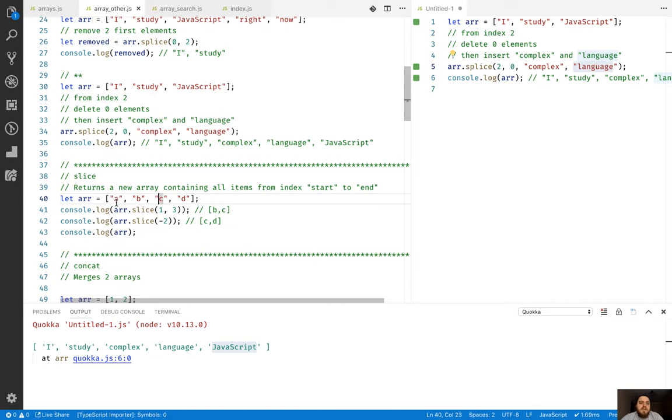So we skipped index 0. We started from 1, but it doesn't include 1, and stops at index 3. So we got B and C as a result.